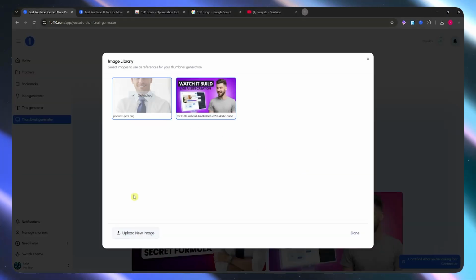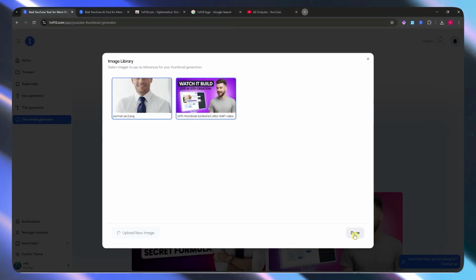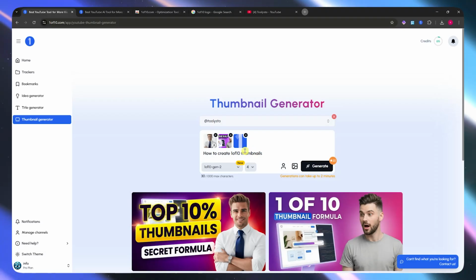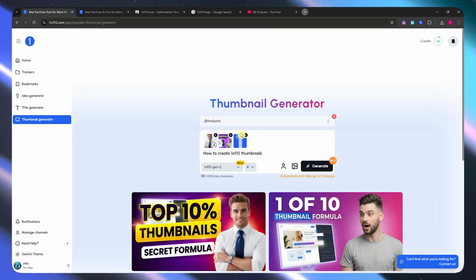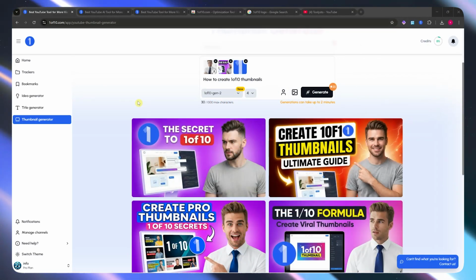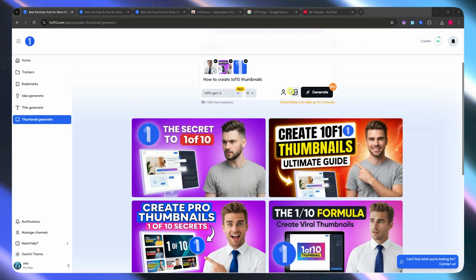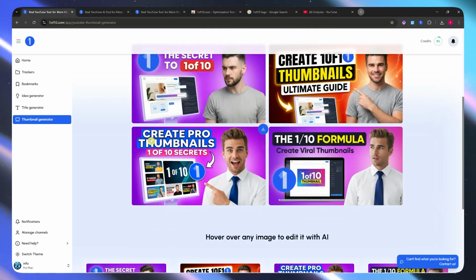So I'm going to use this and upload new image. And then I'm going to select the logo right here, and let's see if it would actually also put the logo here in the thumbnail now, since we have added the logo. And now here's the result. As you can see, it's now much better because it now includes the logo of 1 of 10 that we have uploaded as a reference image, as you can see right here.